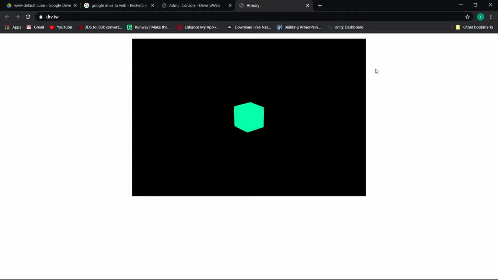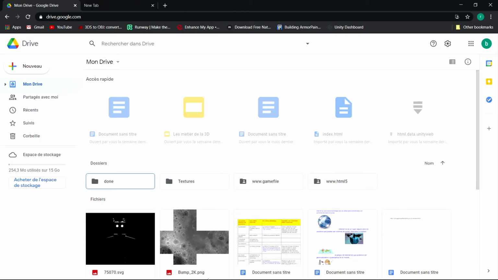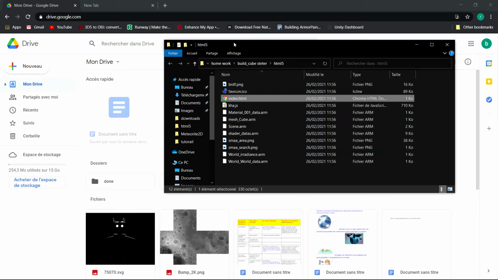So we have our index.html file that you can't open. It's an Armory 3D file, which you can't open without opening a local host. So we're going to upload the actual file itself to Google Drive.